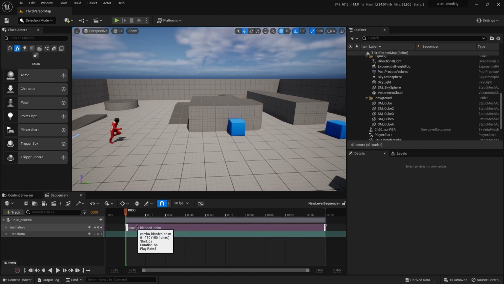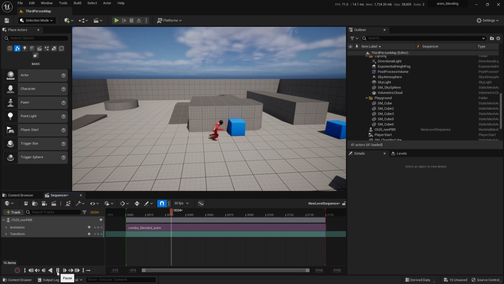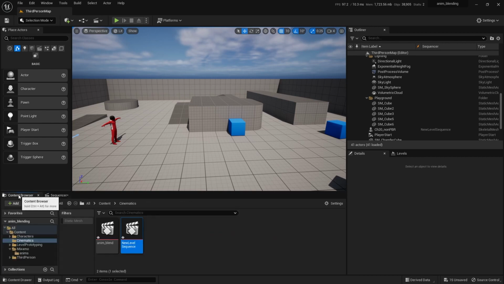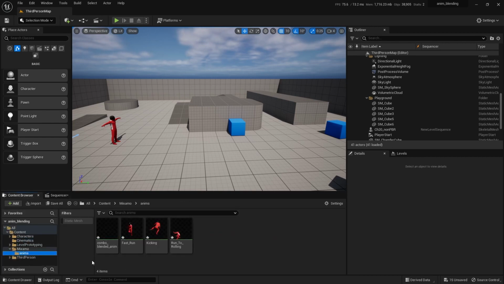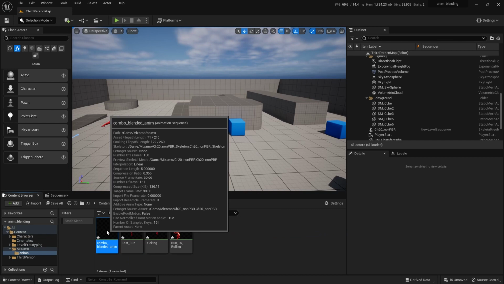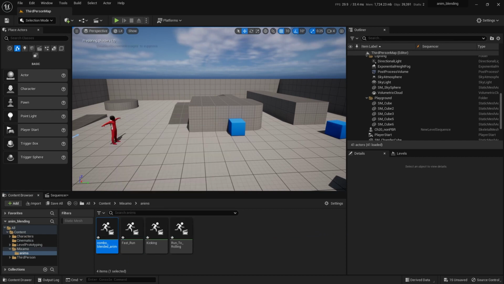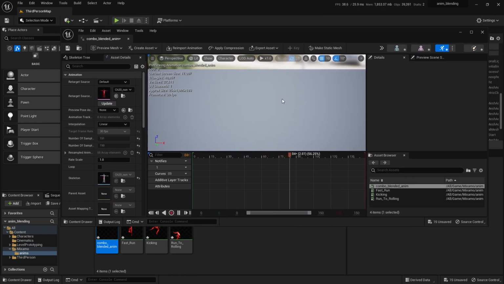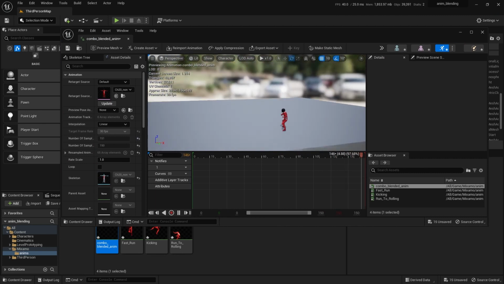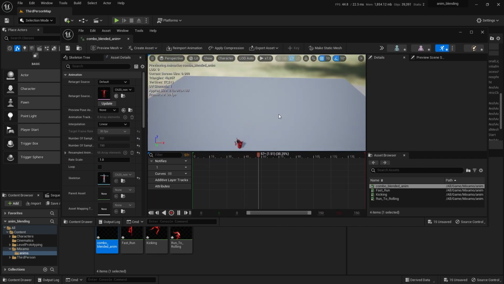If you press play, you'll see it's one complete animation cycle, and he's doing his funny slide there, and then a roll, and then a kick. So that is now a new animation. If you go to the content browser and look in your animation cycles, you can double click and open this to inspect it. So this is the full animation of all three of those blended together.